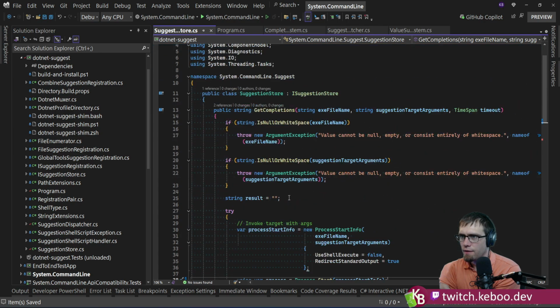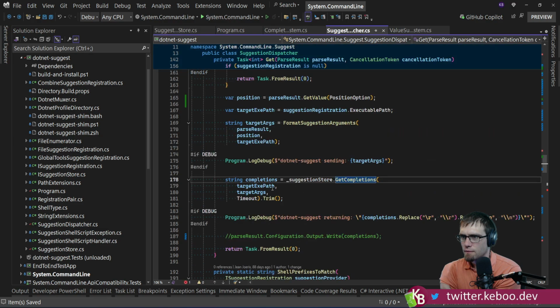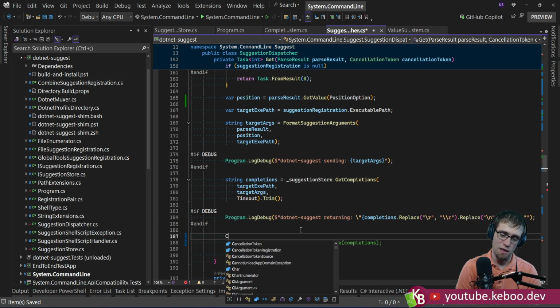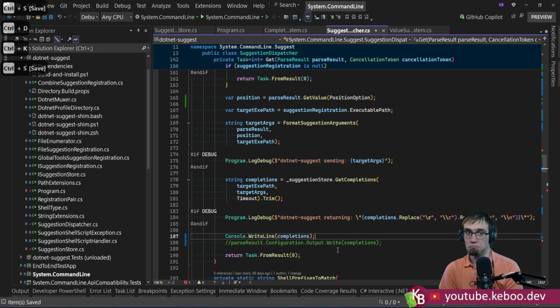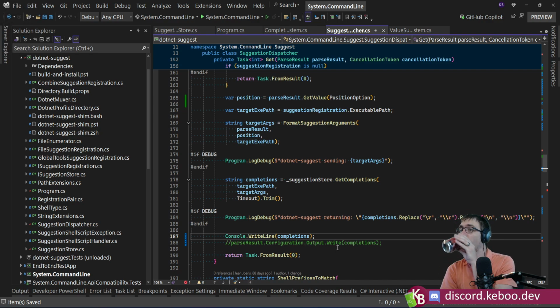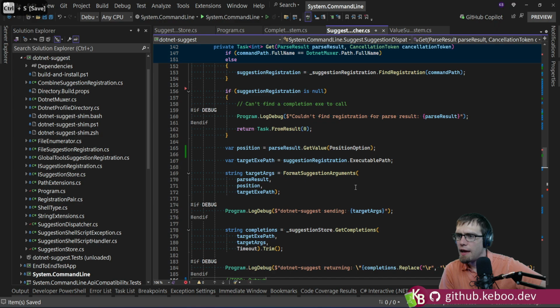Okay. So that just gets back the standard output from the invocation. Great. And then the completions need to be written to standard out. Technically, we can just do that. Okay. Works. Okay. We'll do that. That gets us to there.